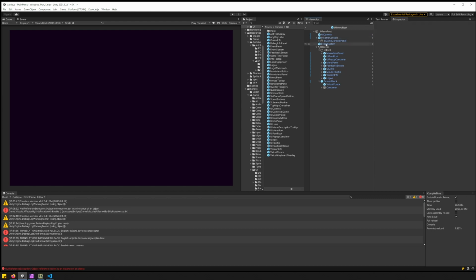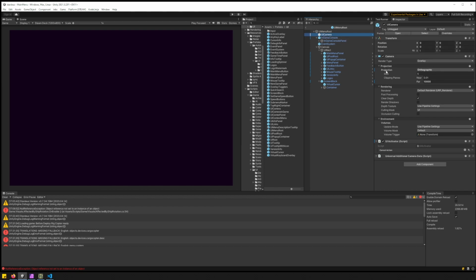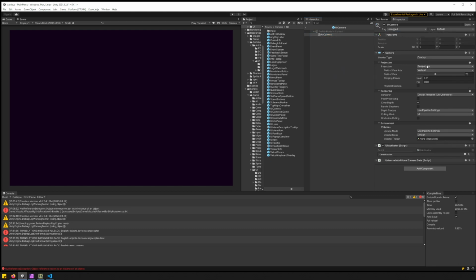Oh, yeah, these are changed. So these are the changes that do not match the original. If we open the original prefab, we can see that this is perspective. And this is the nested prefab root.